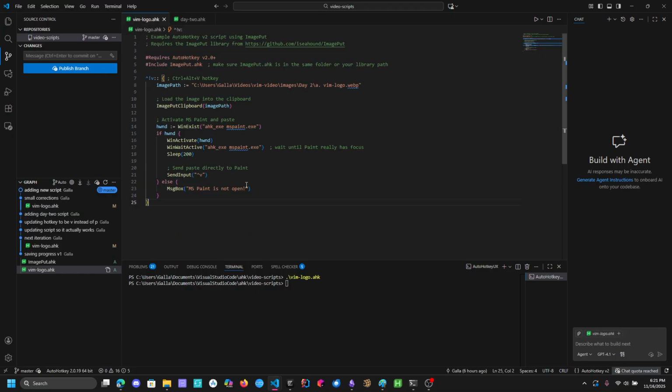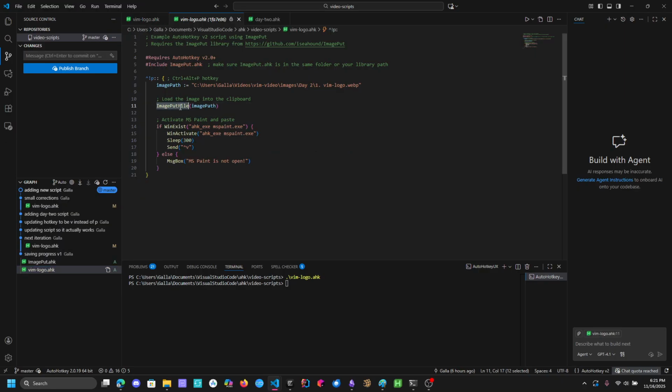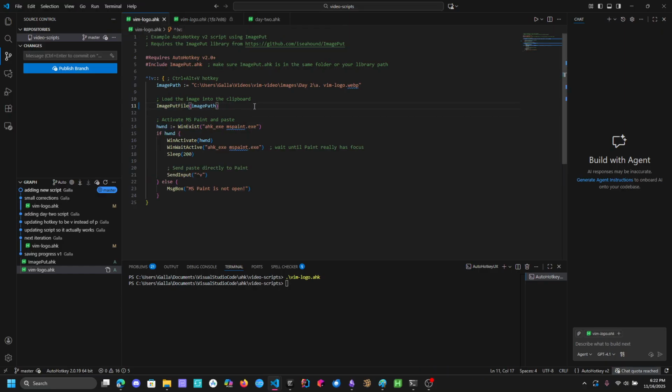Another thing I ran into while I was developing this script is that I used the wrong API. Instead of image put clipboard, I used, going back into my history, image put file. The difference between the two is that one of them puts the image in the clipboard and the other one copies the image into the file system. So pretty silly of me to make this mistake, but I will show you what it did just because I thought it was interesting.